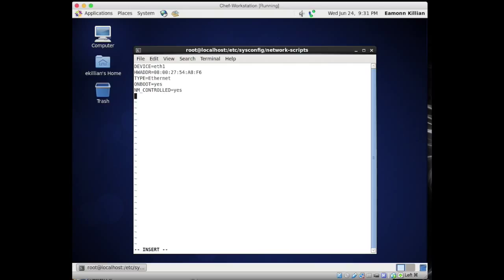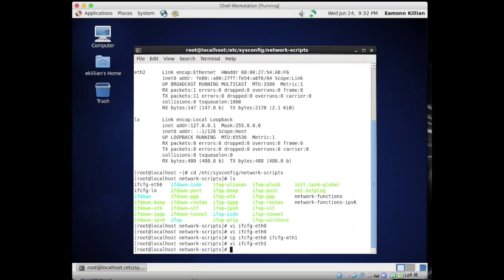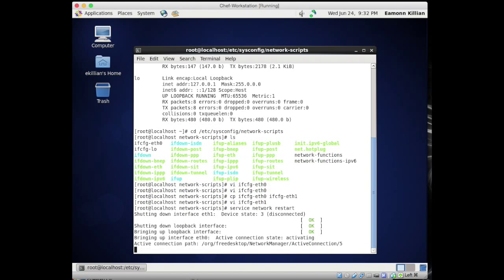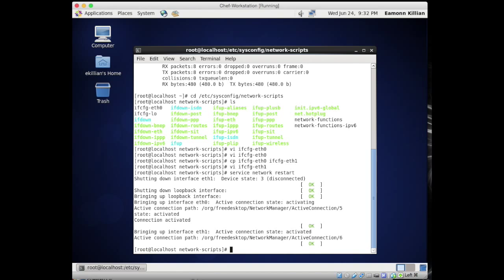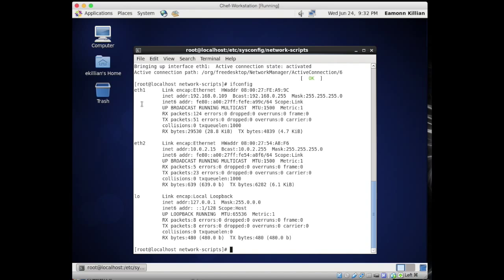Get rid of that because we are giving this an IP address of 10.0.2.15 and a net mask of 255.255.255.0. Lovely. Right. I'll tell you what, let's just go for a service network restart. See what happens here. Okay, let's do an ifconfig. So we have ETH1 on our bridged adapter and ETH2 on our private network. Lovely.